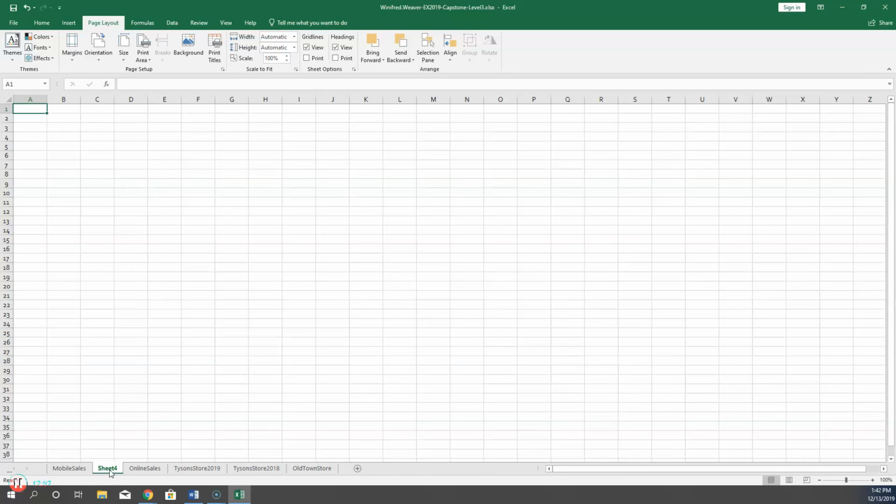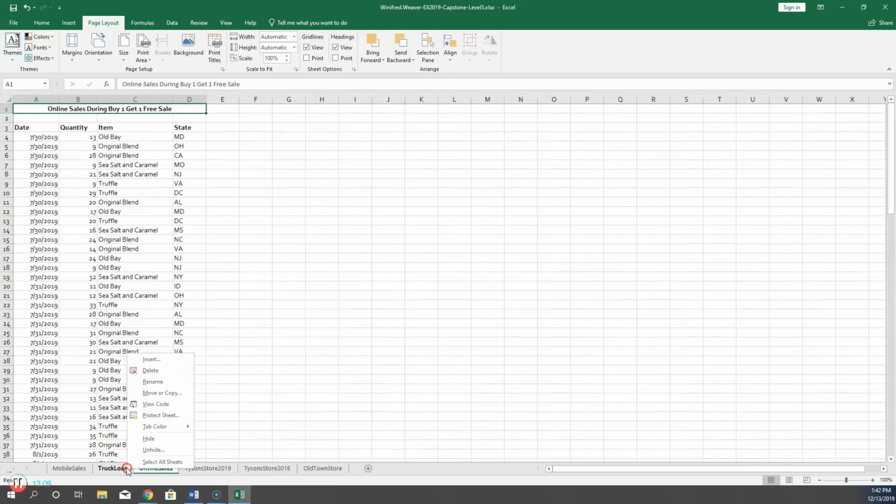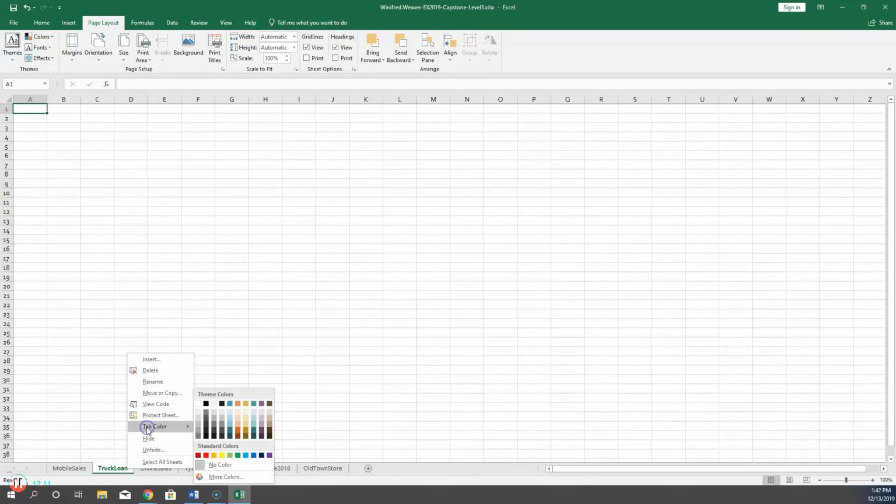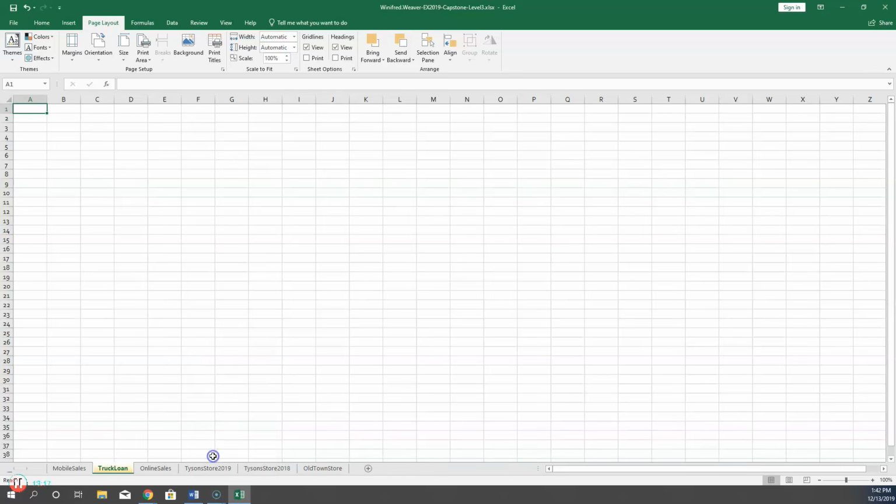We're going to name the worksheet Truck Loan. We're going to right click, select Rename, and change to Truck Loan. I'm going to change the color of the worksheet tab to orange. So select tab color and select orange. Use the third color from the left of the row of standard colors. And we're going to enter the loan terms as shown below.